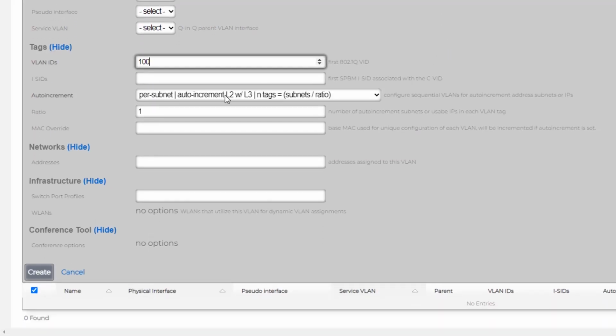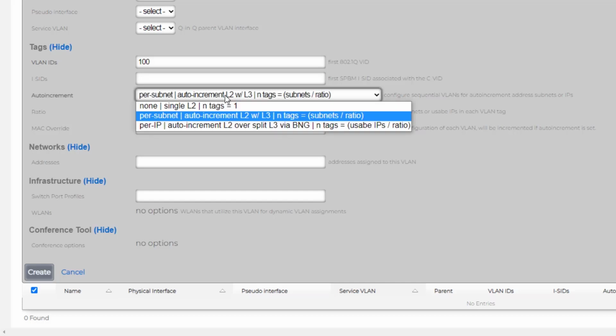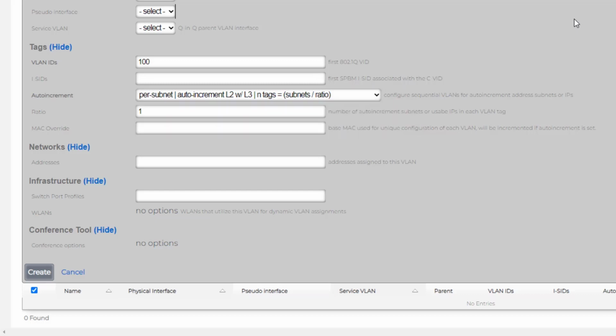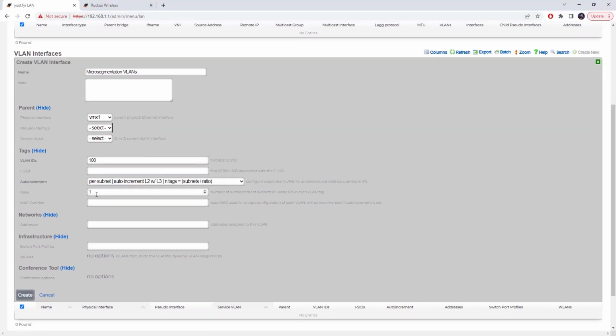Auto increment is set to per subnet by default. This means that every subnet that I define is going to be getting an additional VLAN ID. I could change this. I could set it to none, which means that we would just be creating this one particular VLAN, or I could set it to per IP, meaning that each IP address would get its own VLAN. But in this case, we're going to do per subnet, and we're going to do it at a ratio of 1. This means that the next subnet would be VLAN 101, and then the one after that, 102, etc. With all that defined, I'm going to click Create.